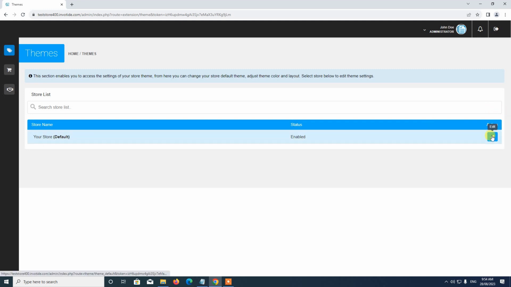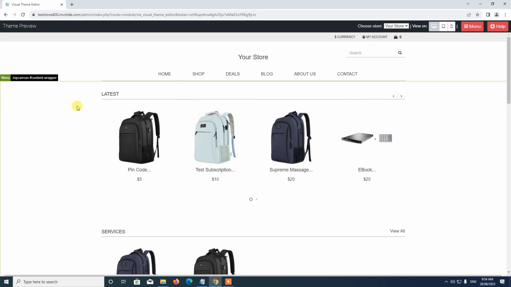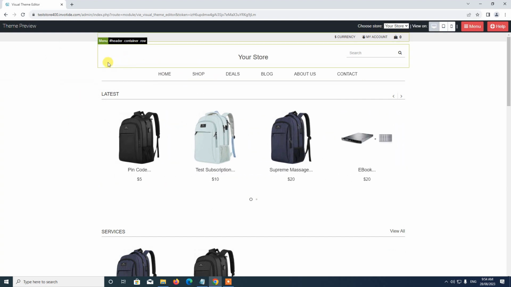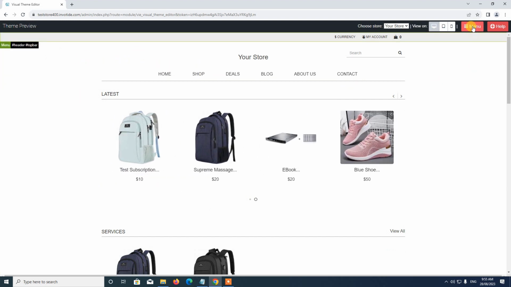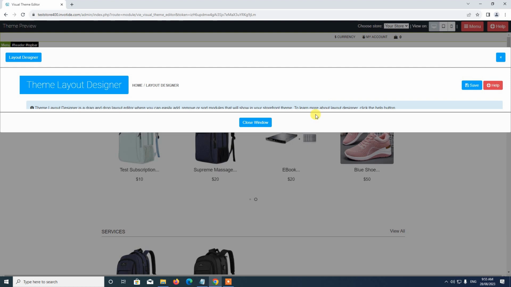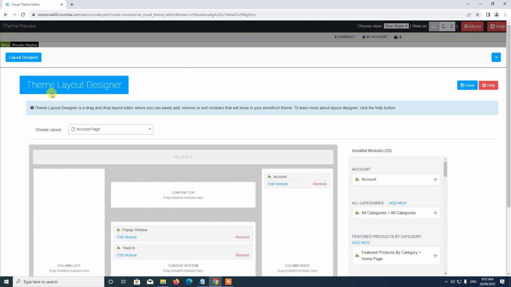To do that, we click here. For us to access and customize the theme layout using the layout designer, we go ahead and click on the customize theme button here. In this page, this is the interactive visual theme editor environment. To access the layout designer, we navigate to the menu section here and select layout designer here. All right, so this is the theme layout designer page.